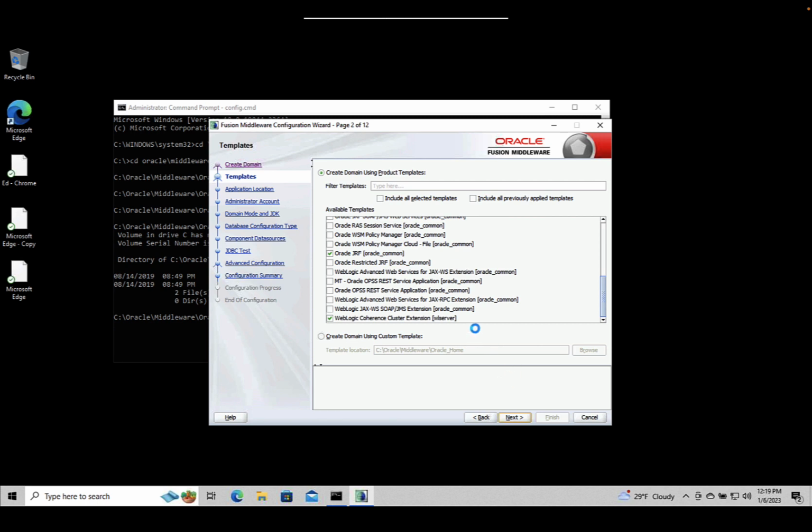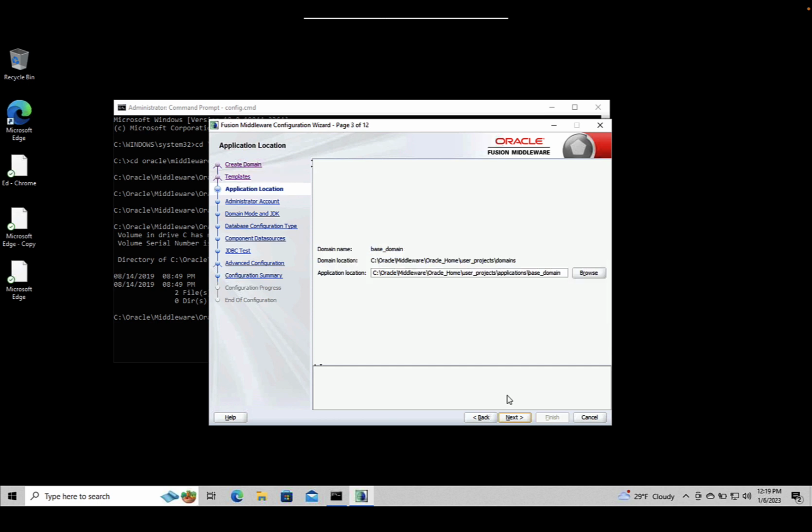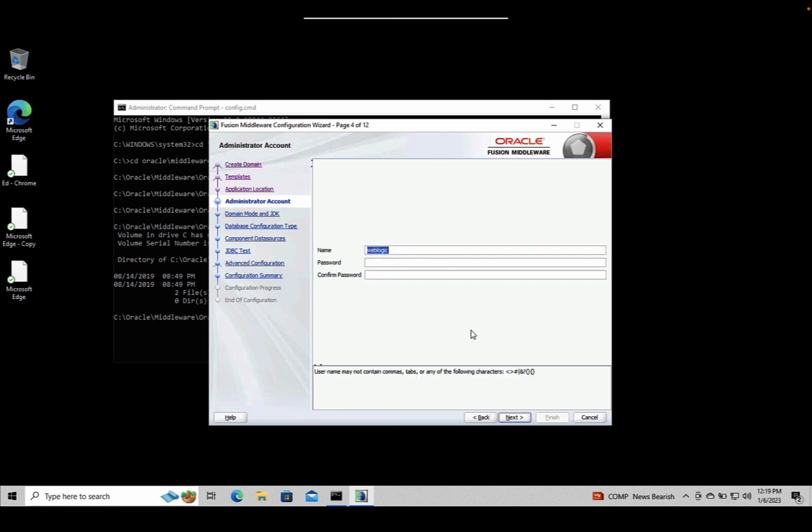And again, we've got the little waiting bubble up here, so we are moving. So don't, if the installation looks like it hangs, it doesn't. It's doing a lot of different things. All right, so our domain name is our base domain, our domain location. We're going to leave the application location where it is, and we're going to click Next.